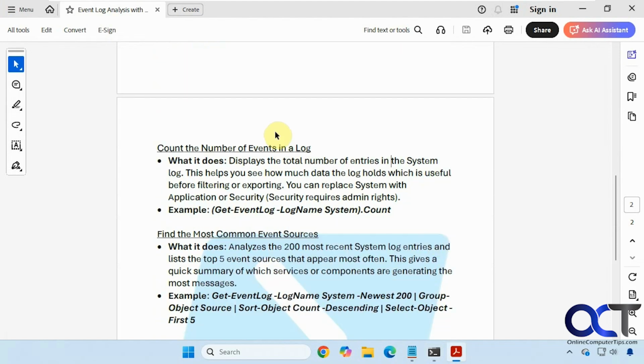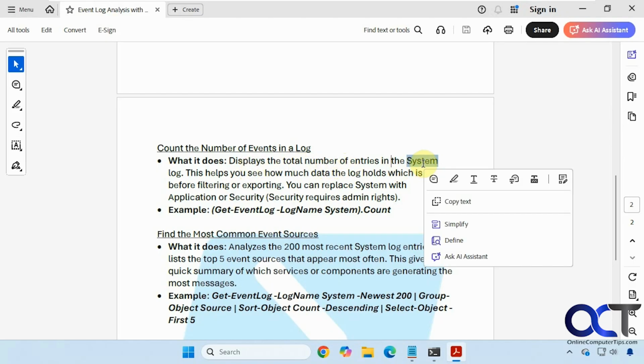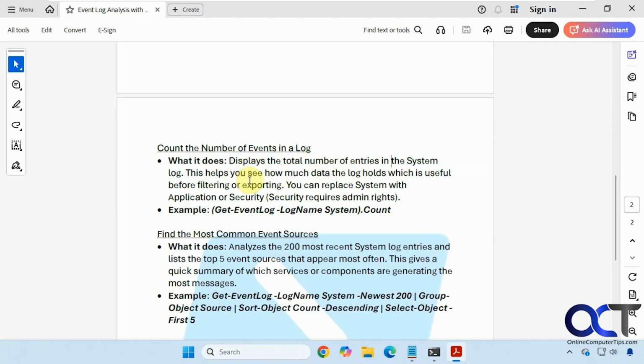All right, so now we're going to count the number of events in a log. All right, so this will display the total number of entries in the system log in our case. This helps you see how much data the log holds, which is useful before filtering or exporting. And of course, you could replace system with application or security, for example. And then, like I said, security, you're going to need admin rights. All right, so Get-EventLog, LogName System, and then count.